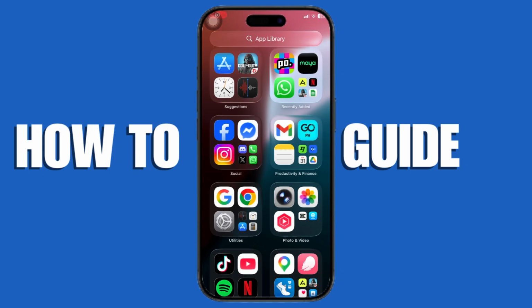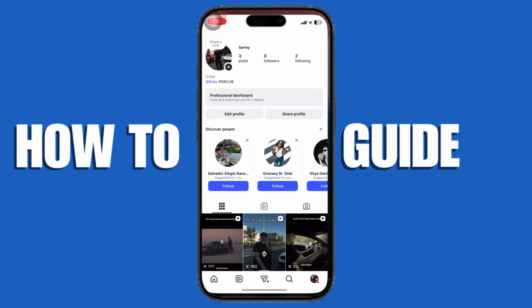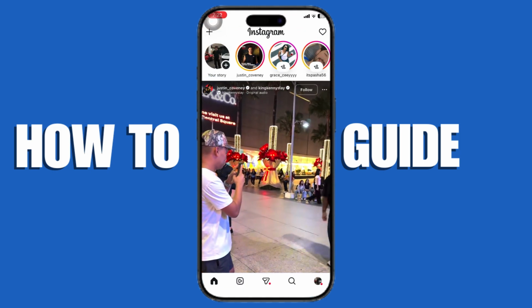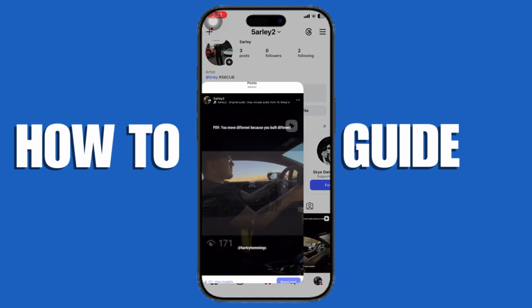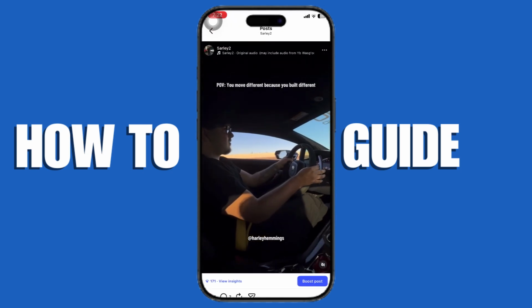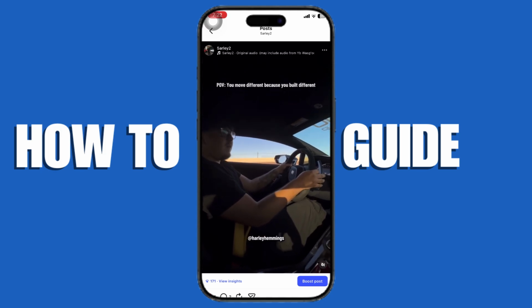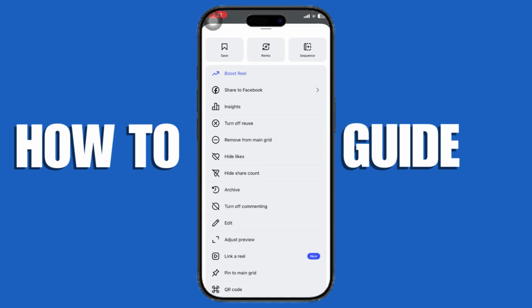We guide you through how to remove songs from your Instagram post. So the first thing you need to do is to open your Instagram app and go to your profile, then tap the post that has the music you want to remove. If the post is a reel, tap the three dots on the right side and select edit.